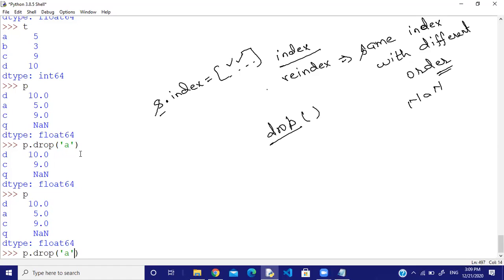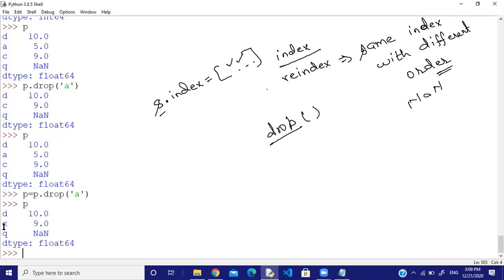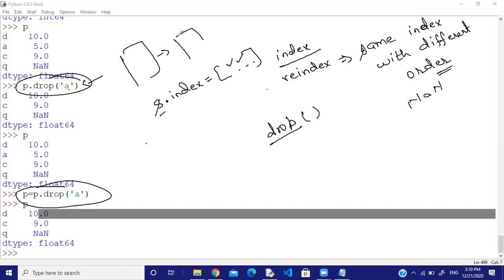So if you want to remove from this, we have to use the assignment operator: P equal to P.drop A. Now you check P, and you see what happened. What is the difference between this statement and this statement? The first statement is temporary. It tries to remove A from P, but actually it creates a new series object. Suppose it is A, B, C, D; it creates a new series that is B, C, D, and the output is shown here.